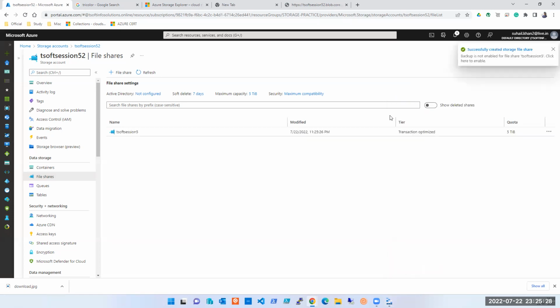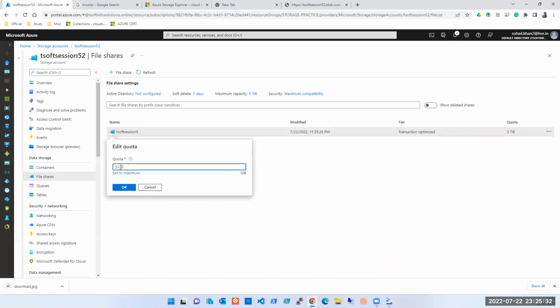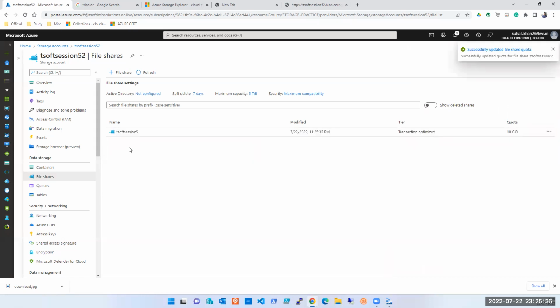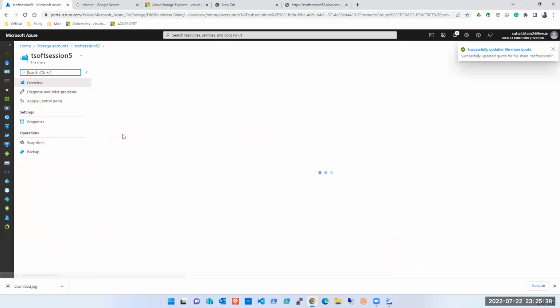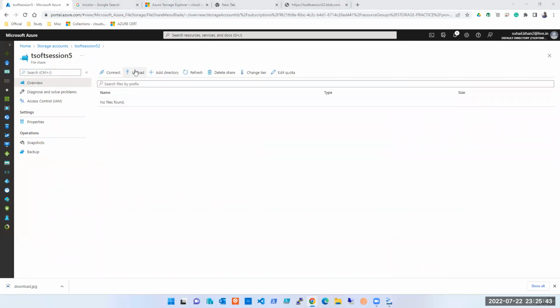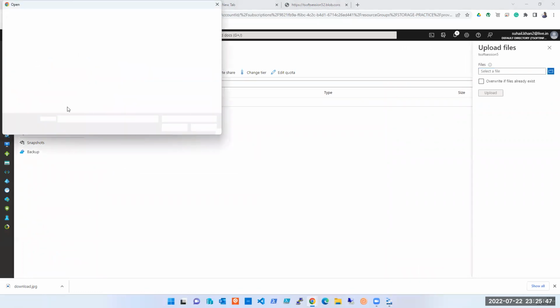छोटा सा कॉन्सेप्ट है, बट वो ज्यादा important है नहीं, इसलिए I'm leaving that as of now. 10 GB का मैंने ये बना लिया, and here I have some files, let's say. And now I want to share this file with you guys.